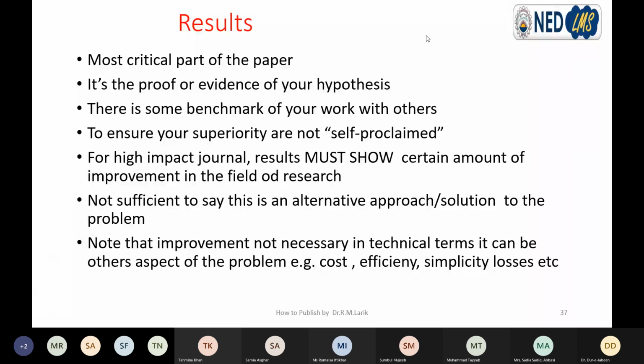And for your results, you should use some benchmark with others, right? For example, if you say that you got the first position in your class, and I ask how many persons are in your class, and you say only me, then how do I believe that you are the first? If you say there are 10 persons in my class and I got the first rank, then yes, it is understood, right?